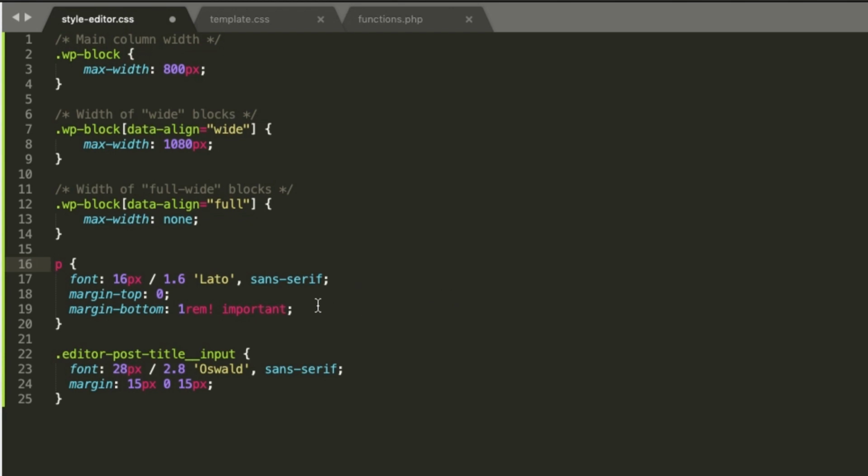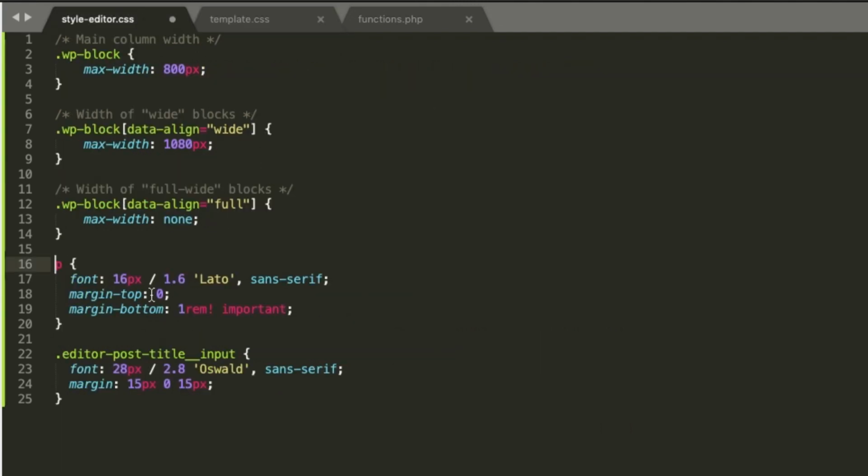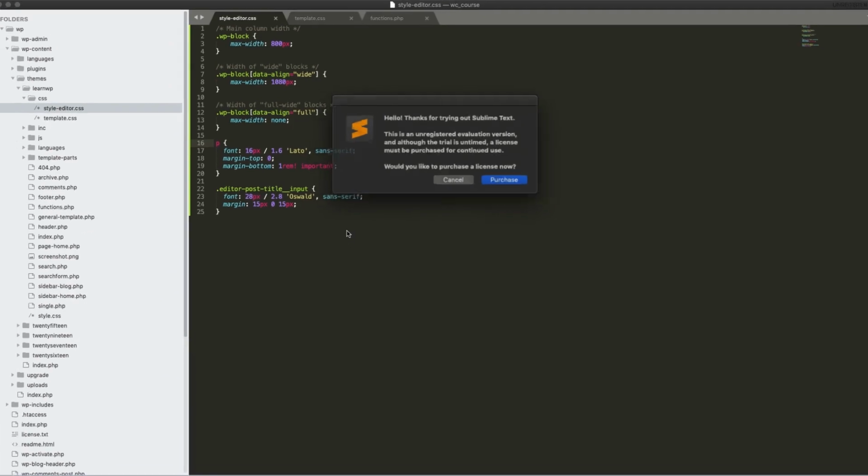And I'm saying that the font is going to be Lato with these margin values. It's the same rule I have in the front-end style sheet, the template.css file, with the addition of these margins. And this one down here is the CSS that controls the post title. Look how interesting. Even the post title can be modified within the editor. And this one uses a different font type. Great, now if we reload Gutenberg.